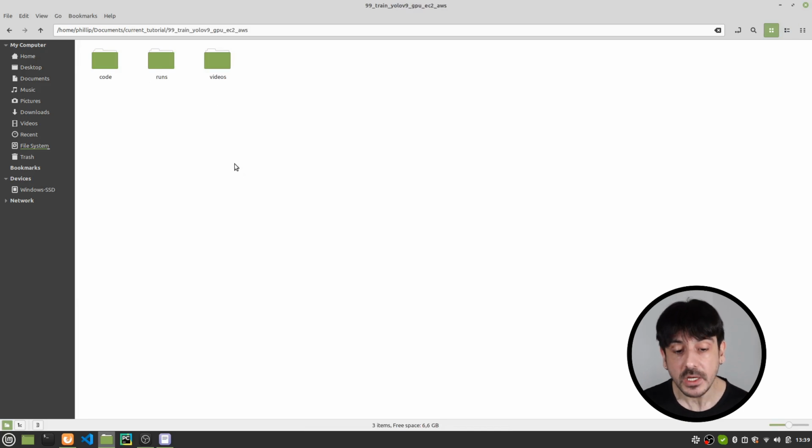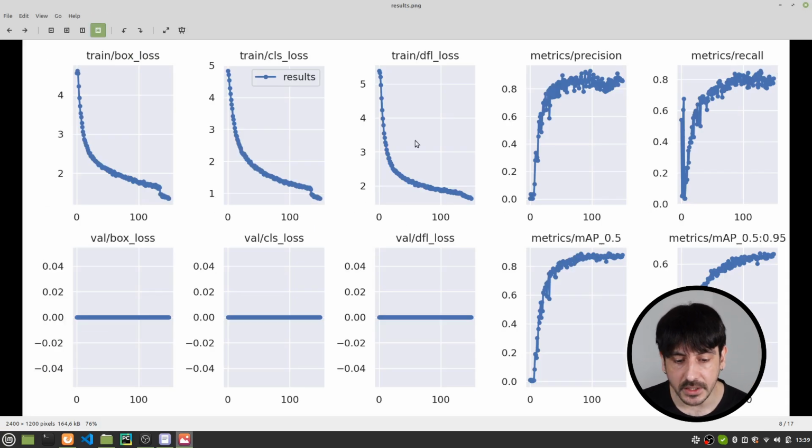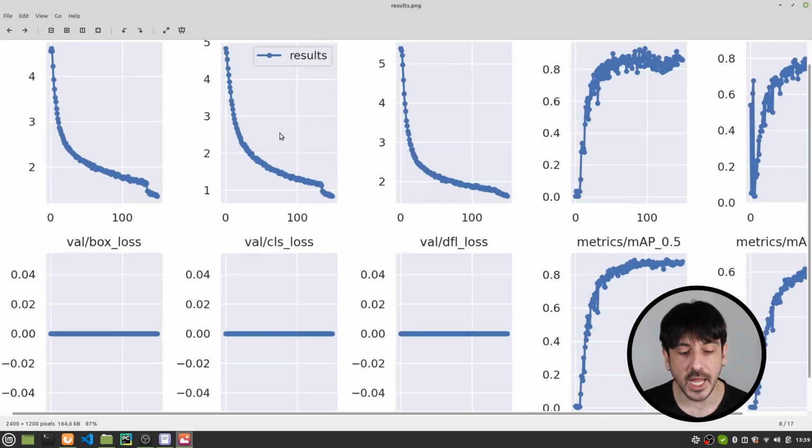Okay, and after a couple of minutes, I got this directory over here, which is the runs directory. Now I'm going to open this directory, and you can see that these are all the results from this training process. So let's see what happened. I'm going to open this file over here, which is results.png, and you can see that this is a summary of all the training process and everything that happened in all these 150 epochs.